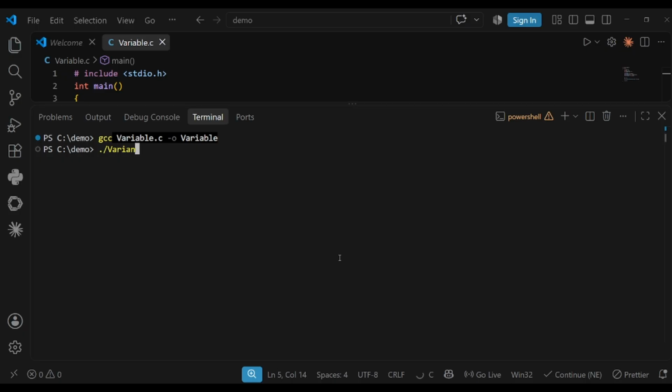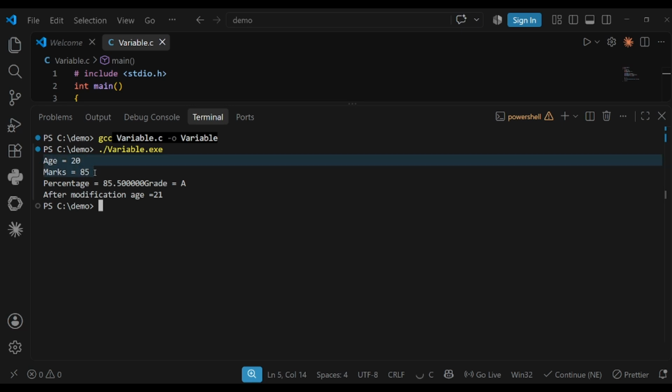So this is exactly what we mean when we say that a variable's value can be changed while the program is running. So with this simple program, we have practically seen how variables store data, how different data types are used, and how a variable's value can be updated.